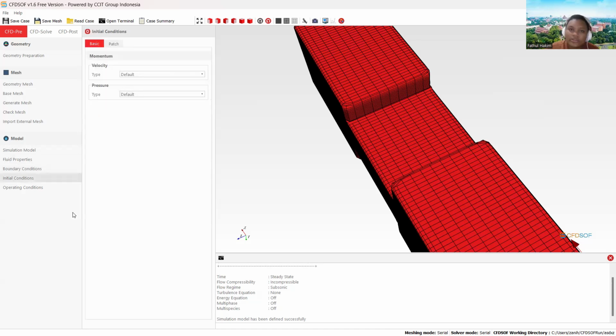Do not touch this initial condition. This is for advanced. Then operating condition, do not touch this also. That's the CFD pre-solve, which is the condition that you must set. Be conscious of the intention and initial thinking about the problem.